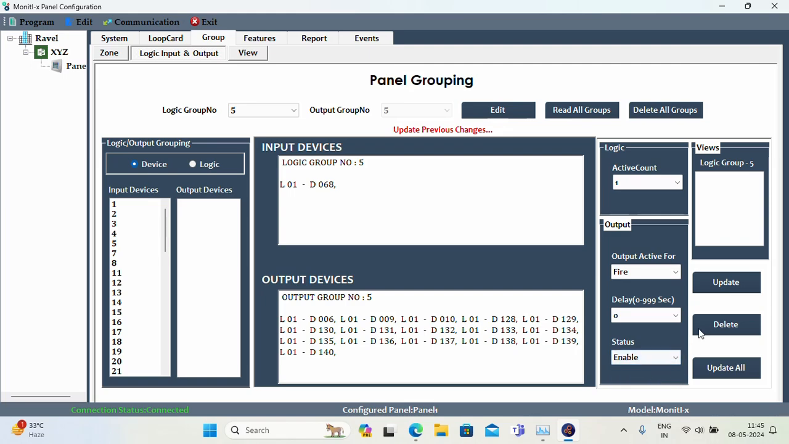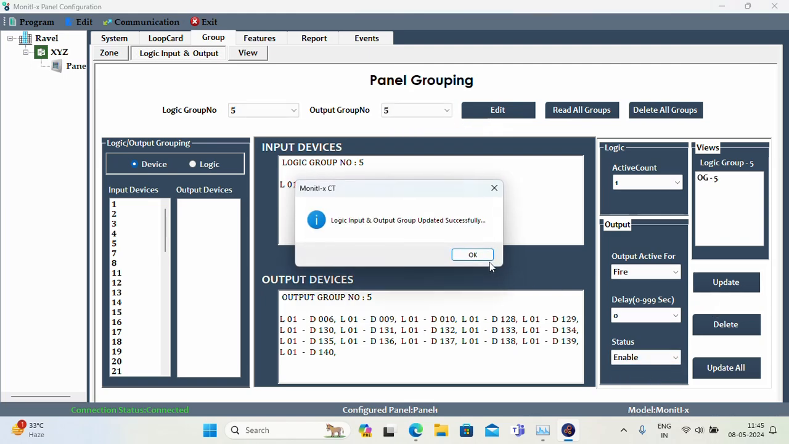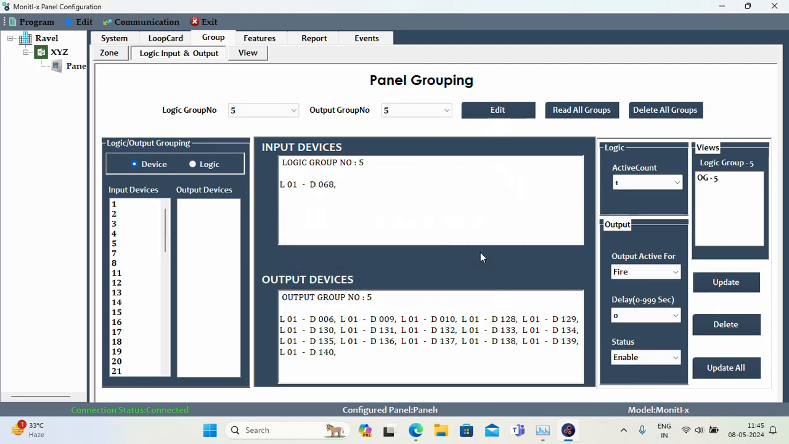Status enable and update. Okay, so as you see, our logic grouping is completed for all the loop powered sounders and our output modules, control and relay modules. Okay, so here I have created a total of 5 input groups, and for the 5 input groups I created 5 output groups. Means every input group has one output group.